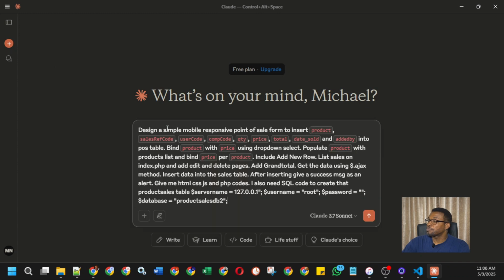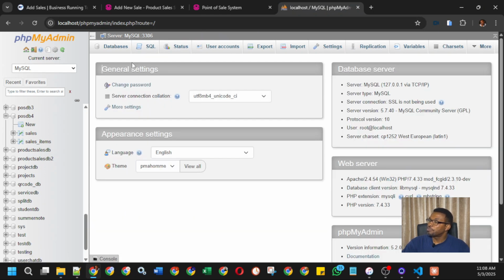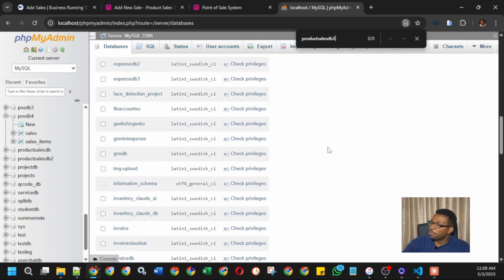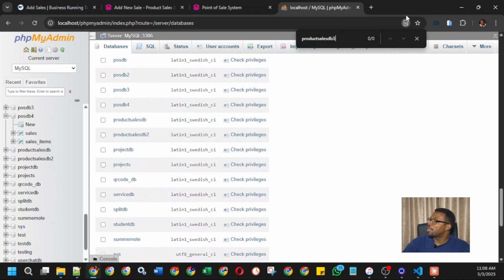So the only thing I'm going to change here is the DB. I believe I don't have any DB with that. I'm going to just change this 2 to 3. I believe I do not have any other database with that. Let me just be sure. Yeah, no DB with that. All I have here is the first and second one.